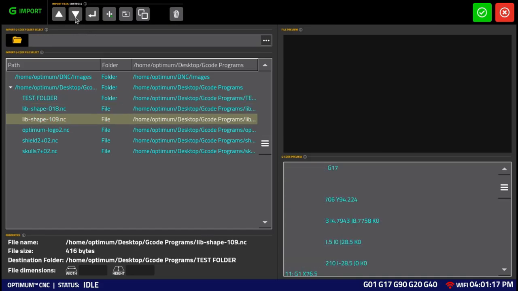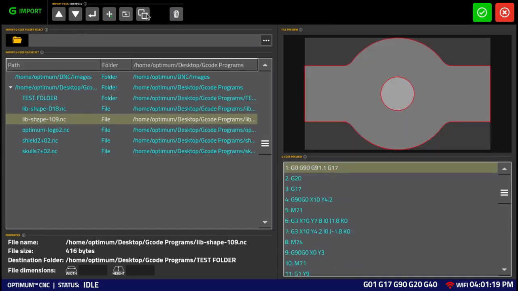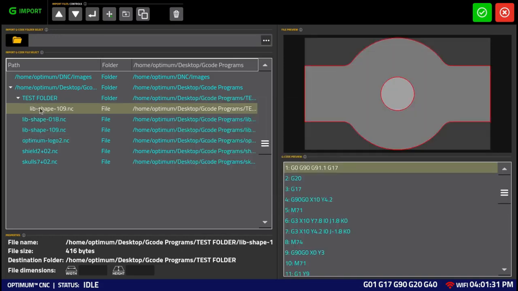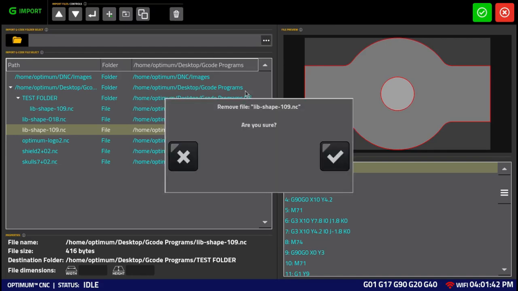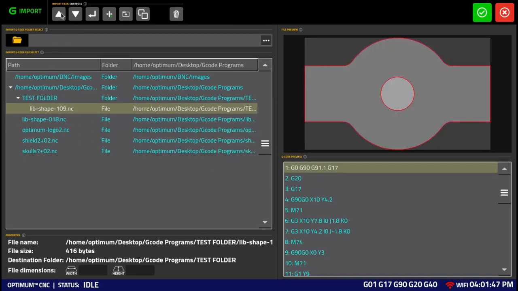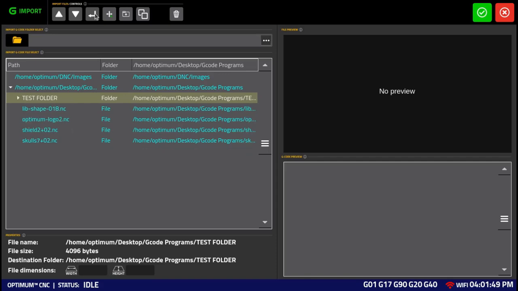Next, we select the file that we'd like to move to it. Let's say it's this file right here. We will simply press the copy button. We'll confirm that we'd like to copy this file to our test folder. And now we'll have this file within the test folder as well as within the original default folder. Let's say we'd now like to delete it. We can press the delete button, confirm, and now this file will only be located within this test folder.